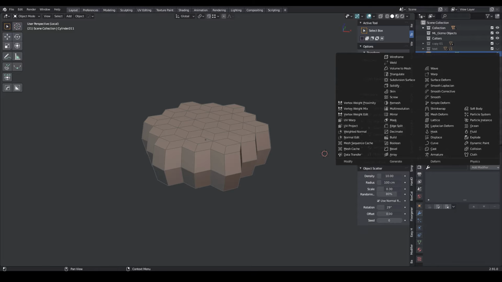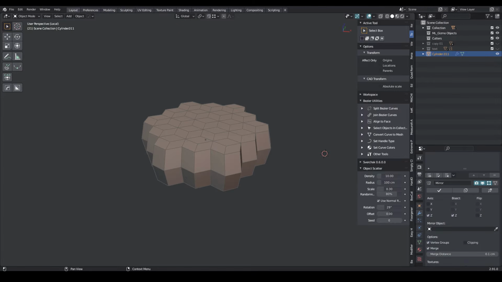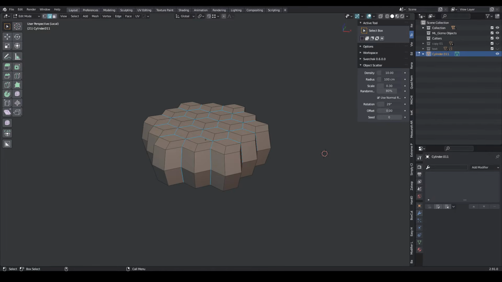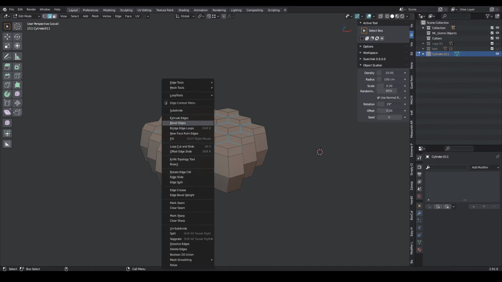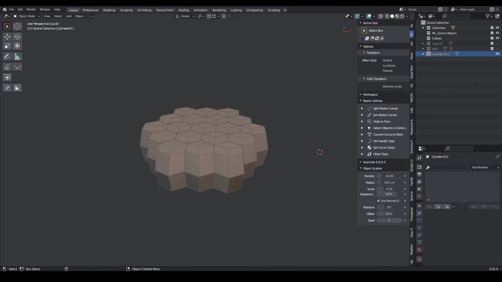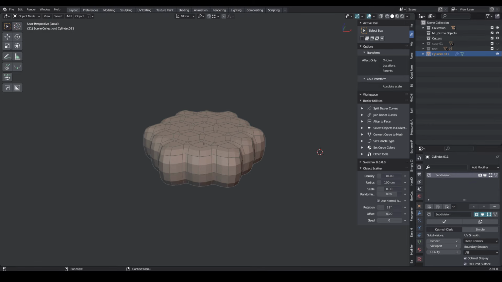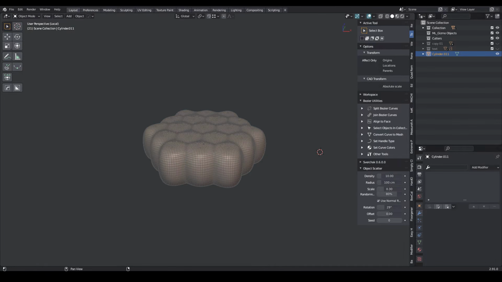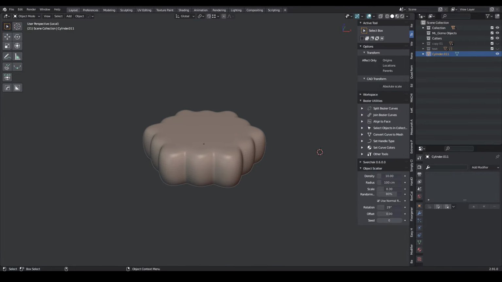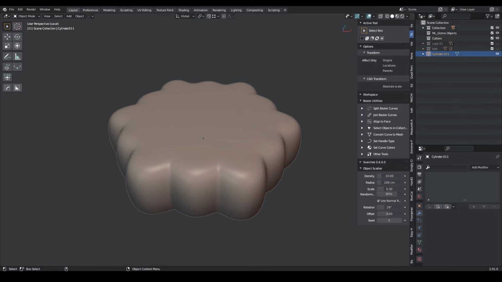In object mode, add the mirror modifier along the Z-axis. Apply modifier. Go to edit mode. Add bevel. Go to object mode. Add a subdivision modifier with 3 iterations. Apply modifier. In the menu we can turn off the display of the wireframe. Press the right mouse button and select Shade Smooth.